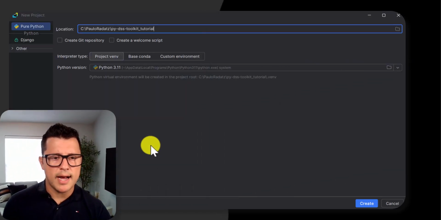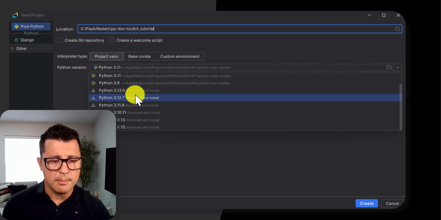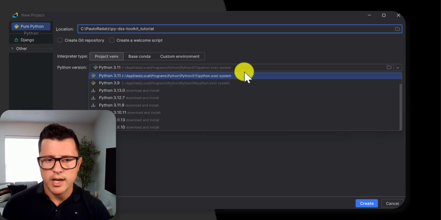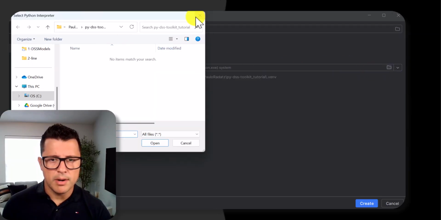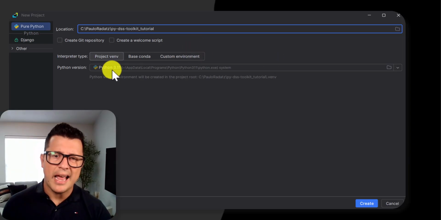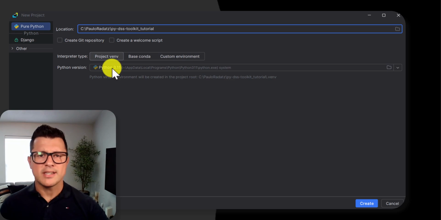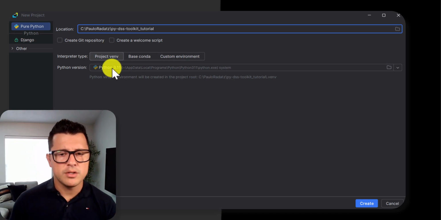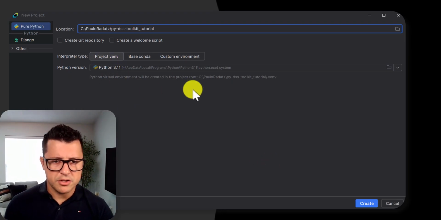Okay, when I do that, here I can select a different version of Python that I can use. You can even look for other versions here if you want to. But in this case, let's use the one I have, which is 3.11. I know we now have 3.13. You can use that as well, no problem. All right, I'm going to use 3.11.